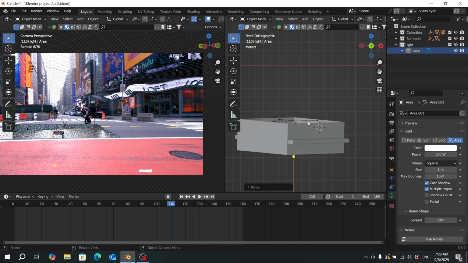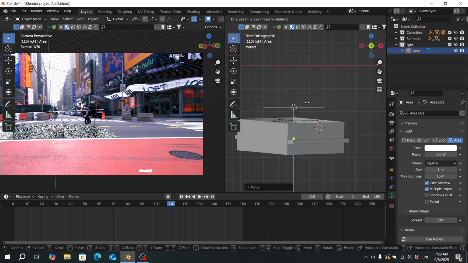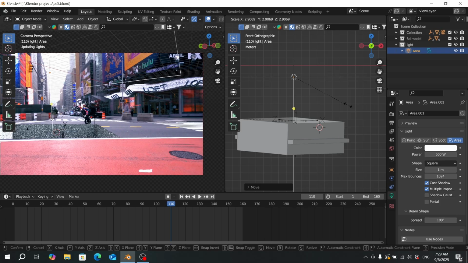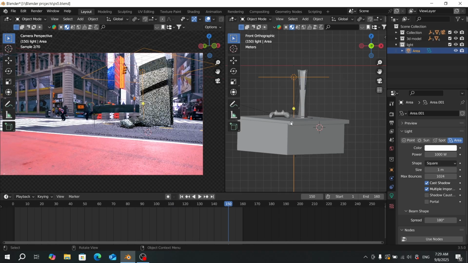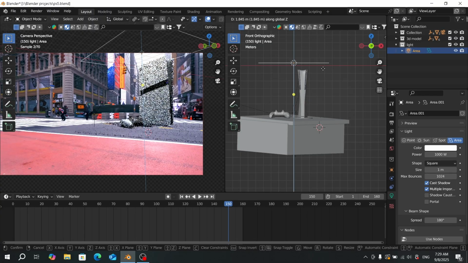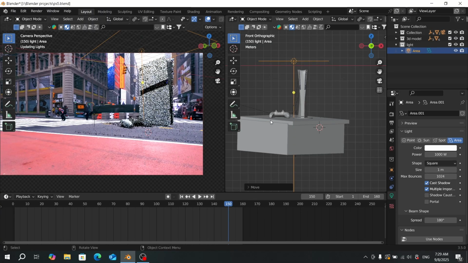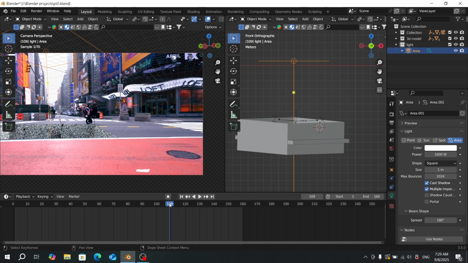Then you're going to press 7 on your number pad and move the light like what I'm doing right now. Press 1 on your number pad to access front view, move it on the Z axis and scale it. For me, I'm going to change the power to 1000. You can change it, 1000 is good. And I'm going to move it further on the Z axis. Then after that, you're going to render the animation.